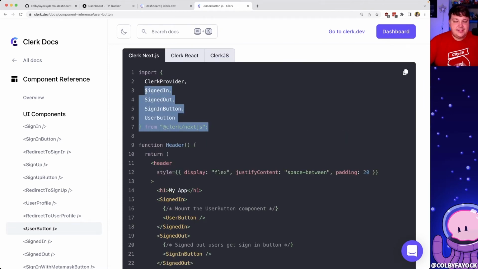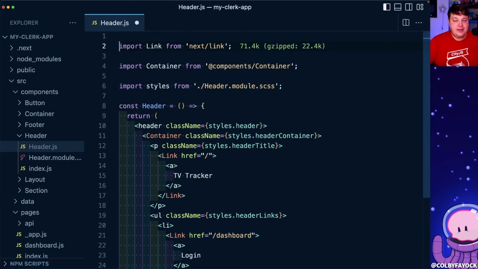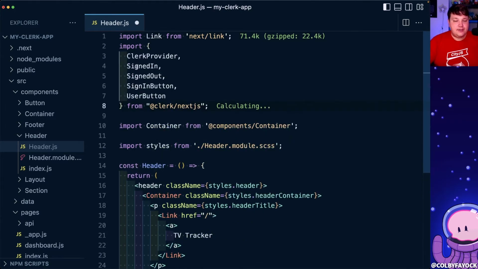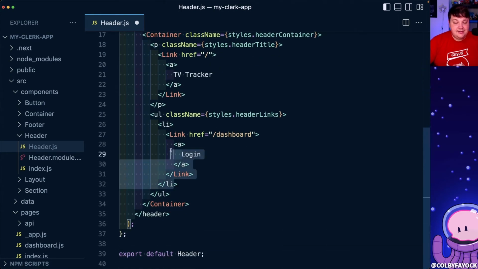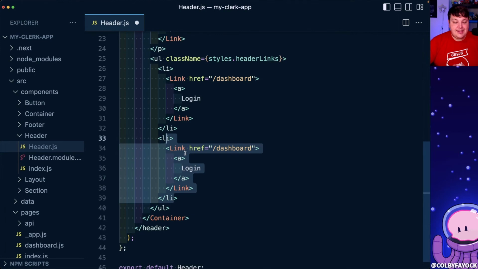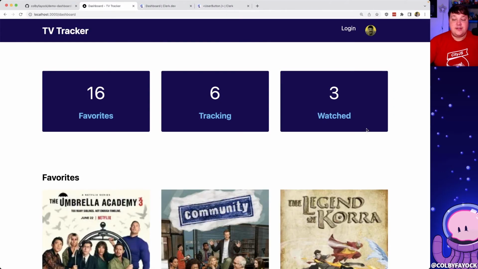So I'm going to copy this import statement, even though I know I'm not going to need all these different things. And inside of the header.js file, which is what shows that navigation at the top, I'm going to now import those Clerk components. Now, ultimately what I want is that UserButton. So I'm going to copy that name and I'm going to scroll down, and next to the login link, I'm going to duplicate that list item, and I'm going to simply remove that link, and I'm going to drop in that UserButton.